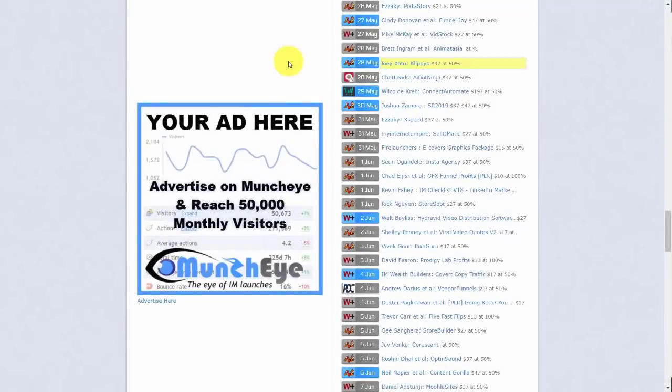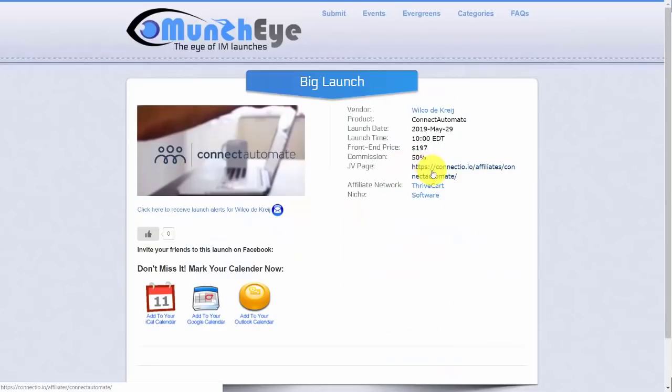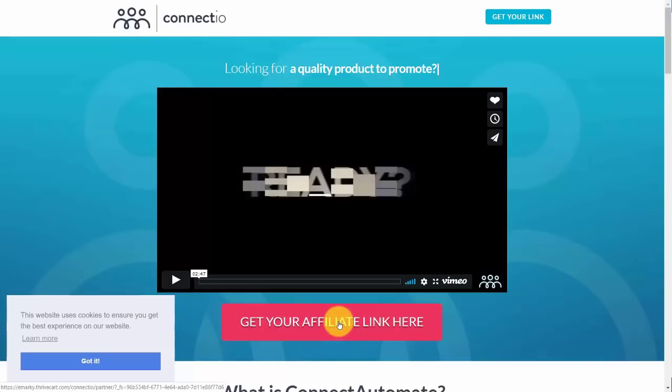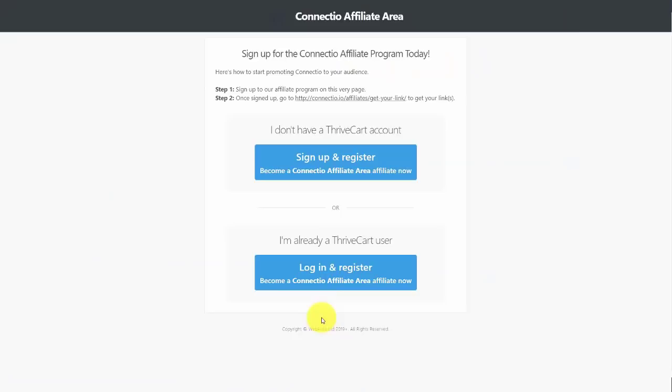Now, if you currently don't have access to the affiliate portal, what you'll need to do is find a product that is being listed on ThriveCart. And you can see one here, and you'll notice that you have the icon for ThriveCart. What we're going to do is click inside of this link. We're then going to go to the JV page. We're then going to click this link that says Get Your Affiliate Link.